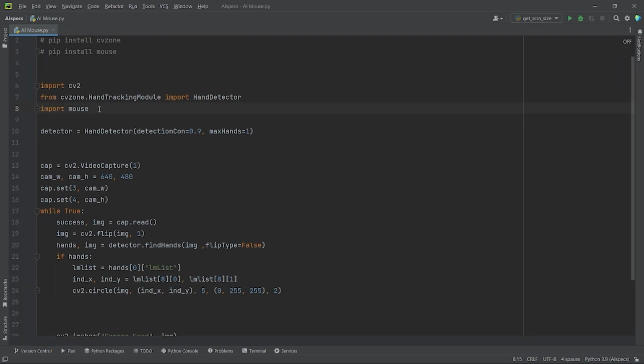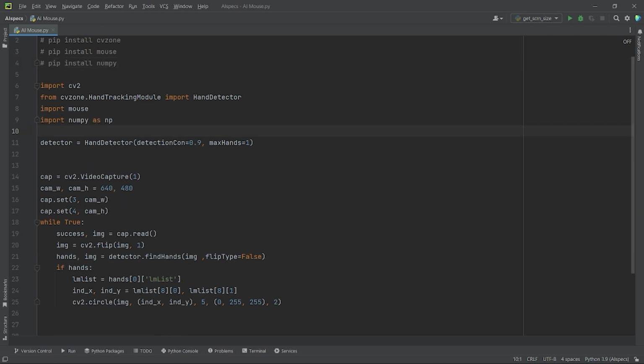Now I will convert the coordinates of the tip of my index finger from the range of my webcam's width and height to the screen size of my device. I can do it using a method from the NumPy module. You can install NumPy using the command pip install numpy. Let's import NumPy as np.